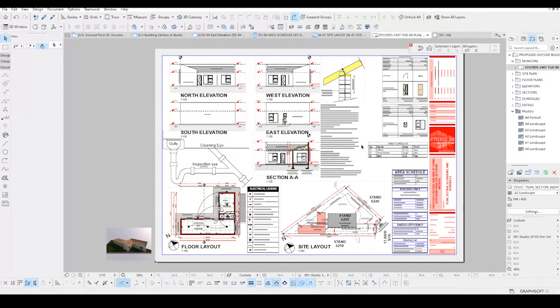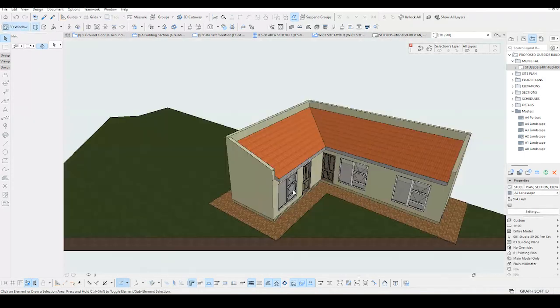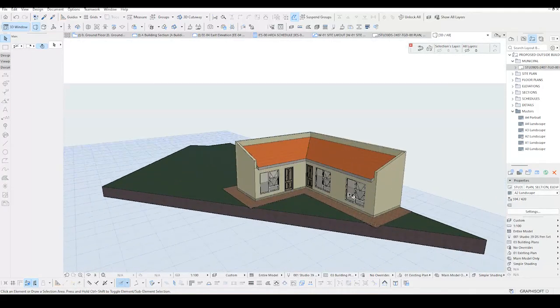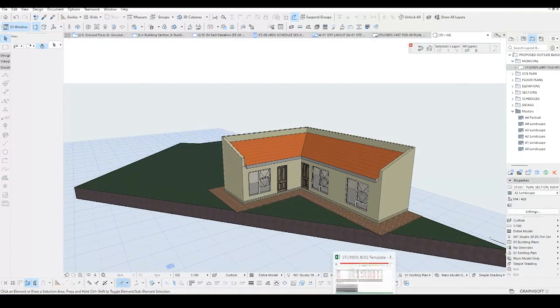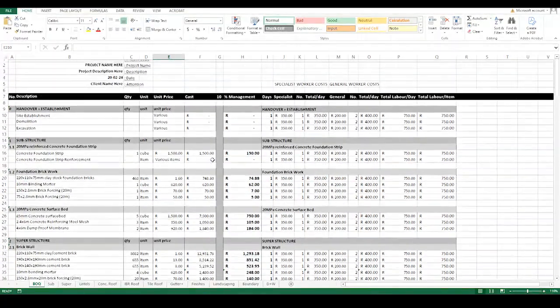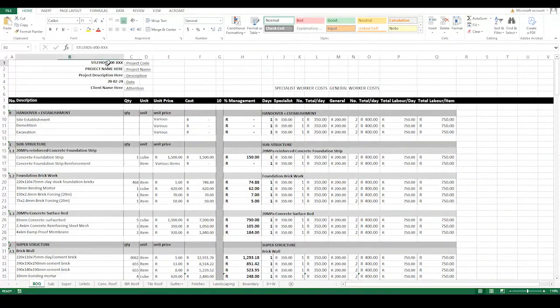So here's the file that we're going to be using. It's an ArchiCAD file. We're going to be using this model right here to do our quantities. I'm going to be quite fast with this, and this is the Excel spreadsheet that we're going to be using. This is a BOQ template that I created for myself.